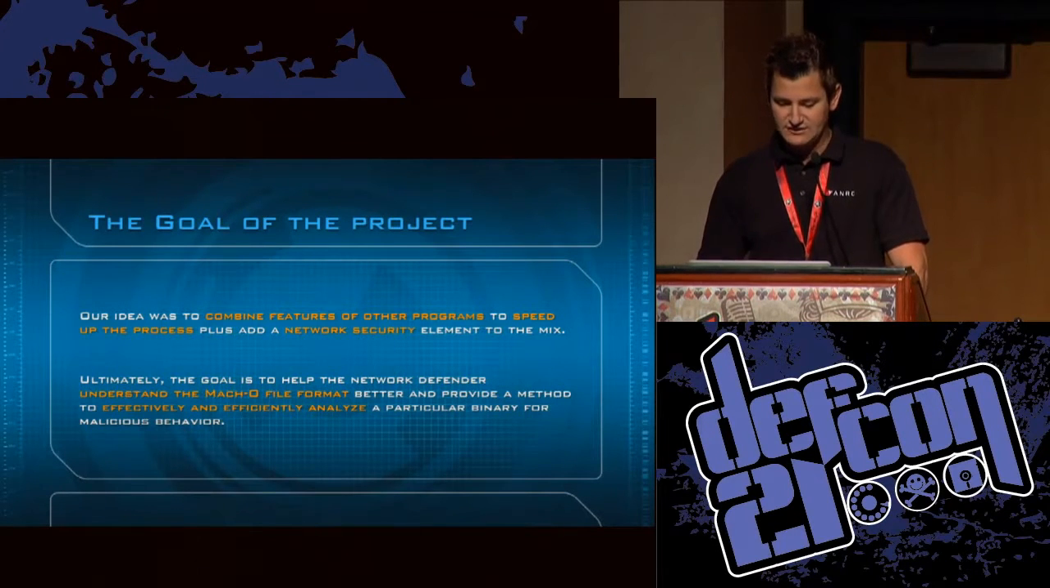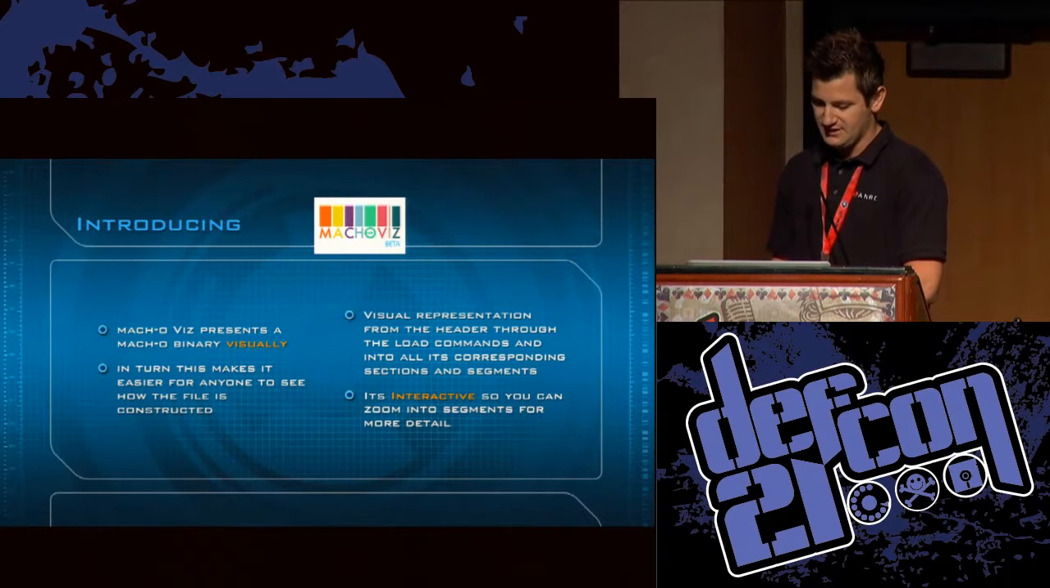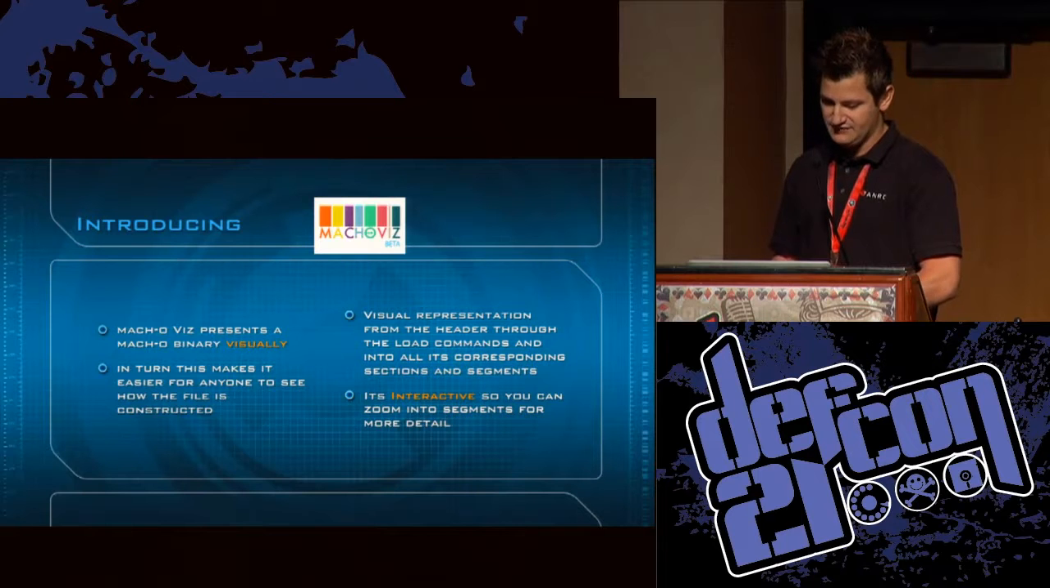Ultimately, at the end of the day, the goal is to help the network defender understand the Mach-O file format better and provide an effective and efficient way to analyze a particular binary for malicious behavior. So with that, I'm introducing Mako-Viz in beta. It basically presents the Mach-O binary in a visual format.